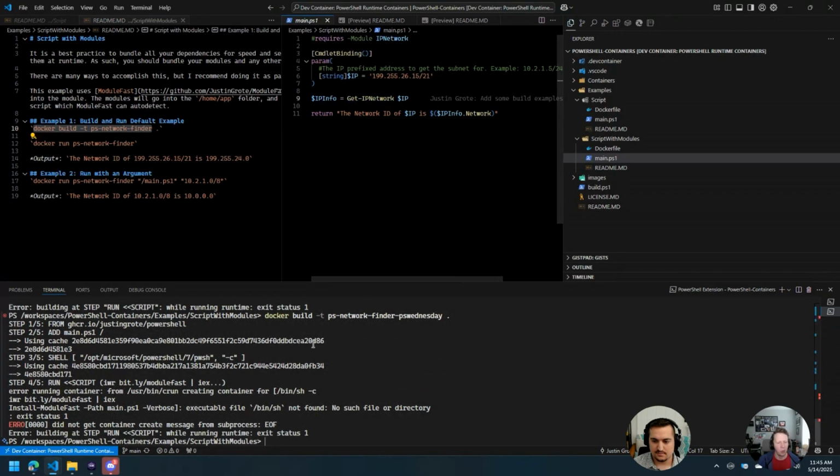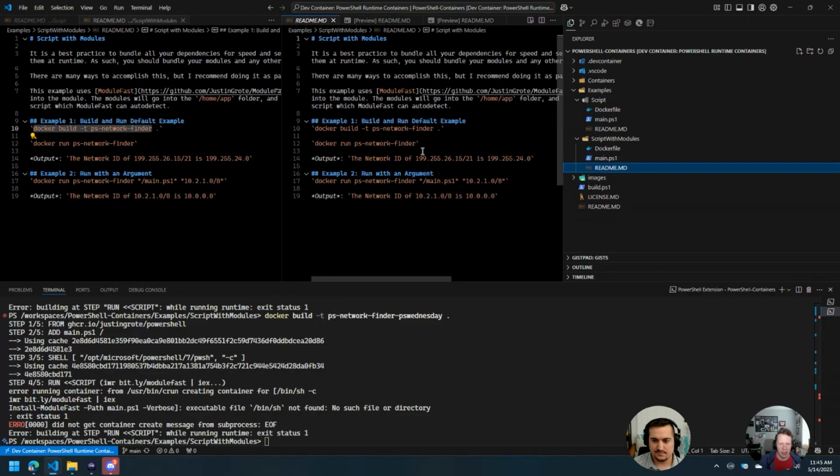Anyways, what this one will normally do is go ahead and build the container and then have that available. And I can fix this, I just don't have time to do it right now. But when you do the run, then we have a built version that has our module in it.